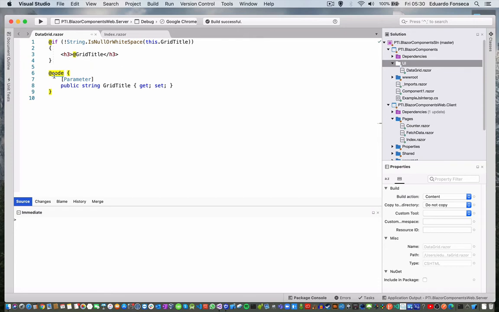Also, when the file grows a lot, some people may not like to have a lot of code in the HTML, and they would like to separate the HTML part from the actual code or functionality code as much as possible. So with Visual Studio you can actually do that.